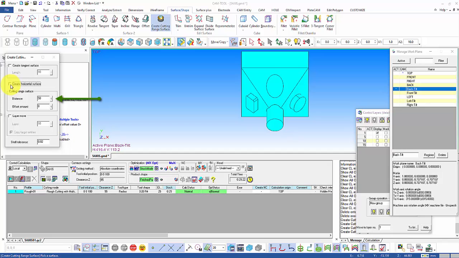In this box, the distance means the distance between the bottom surface of the surfaces you select and the cutting range surface to be created. We will enter 100 in the distance box. Offset amount is how much you wish to offset the cutting range surface. You can set layer move here and set tolerances here.